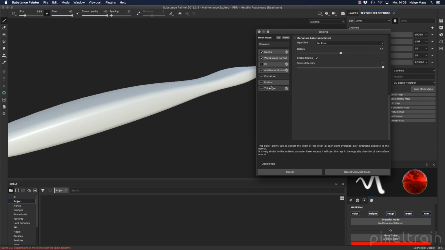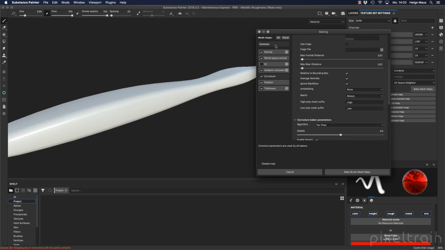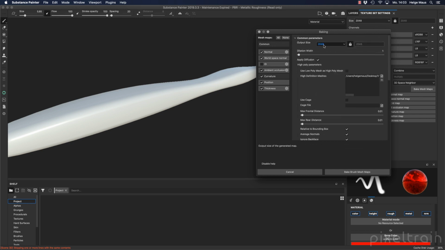And after we've ticked everything which we want, go to common. We want to have a 2K map here. Everything is fine. We test now these values here. We can now click here on Bake Mesh Maps, and now you see the name here is exactly the texture set which we named. If you have more than one, you have to apply to all, but in our case we only have one.